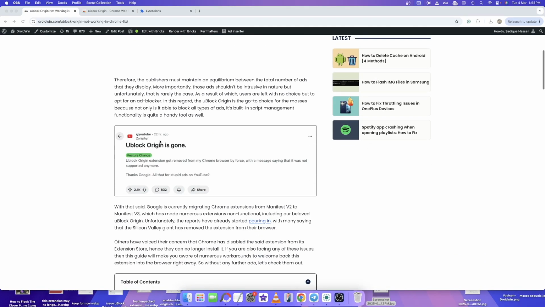In this video, we'll show you various methods to fix the issue of the uBlock Origin extension not working in Google Chrome, Edge, or any other Chromium browser. Recently, Google made the switch from manifest version 2 to manifest version 3, and as a result, many extensions are not working. This includes the popular uBlock Origin as well.